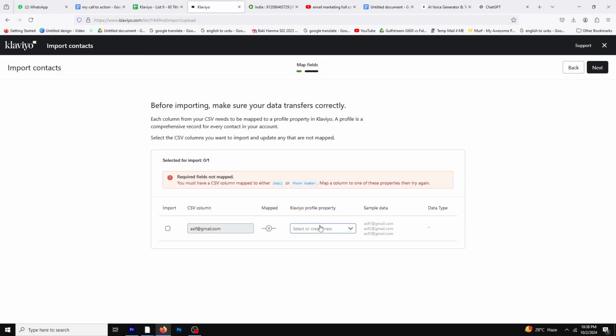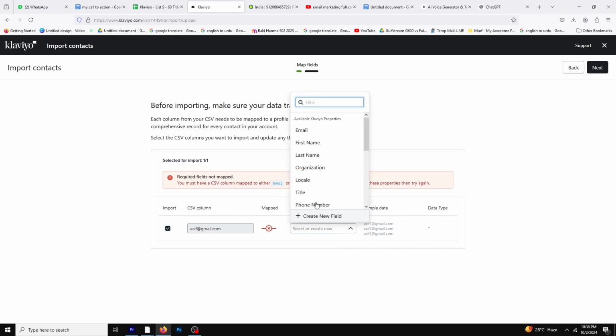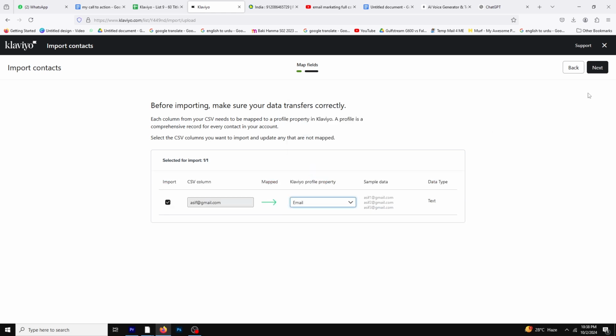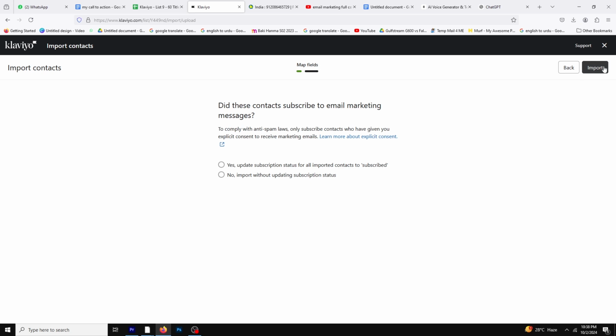After uploading, you'll need to fill out some options. Check the appropriate boxes to match your import preferences, such as selecting the type of subscribers you're importing. Once everything is set, click Next.